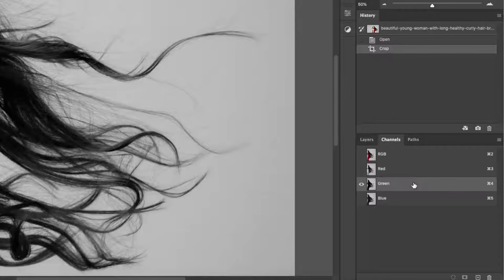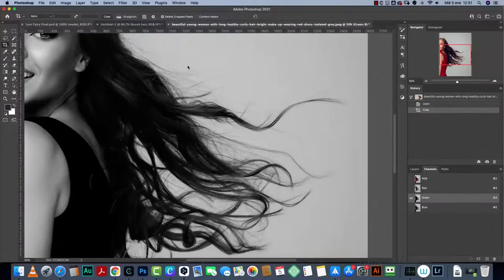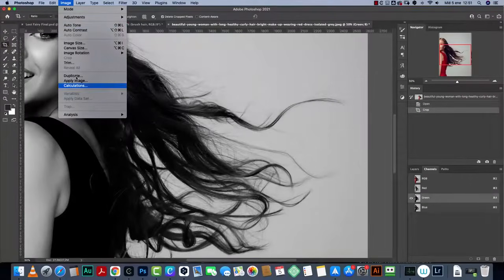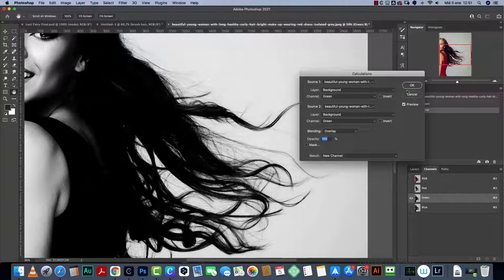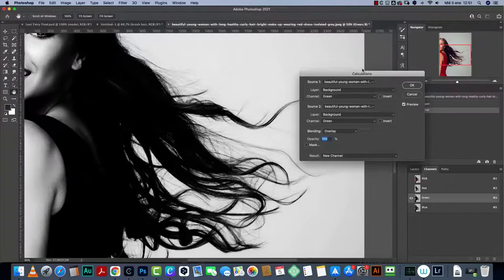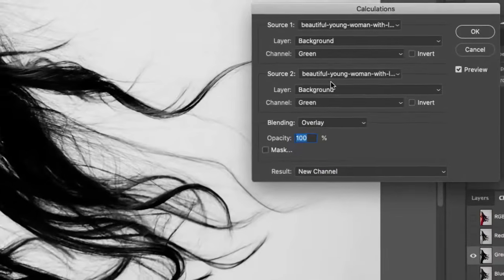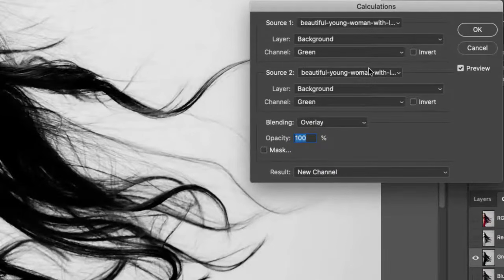Now the next step, after you select this green layer, is to go to Image and choose Calculations. You can see that because I had the green layer selected, the green layer shows up here. Now let me explain what this does. The Calculations panel simply uses the channels of two sources, Source 1 and Source 2, and then blends them together using a blend mode. It's as simple as that.